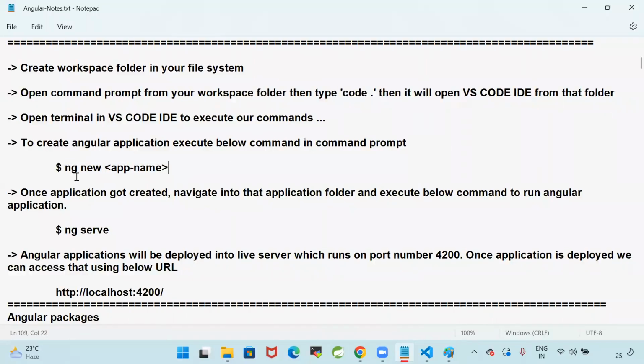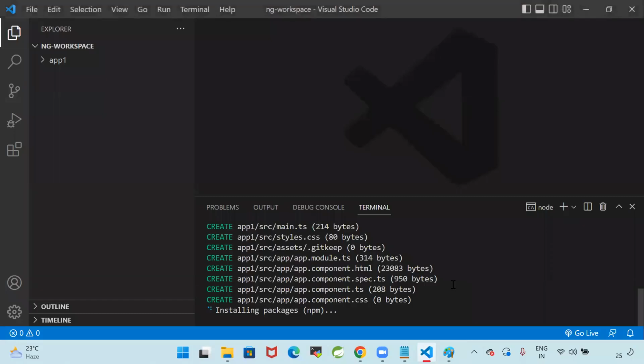Once the Angular application is created, we can simply run the application by using the ng serve command. Once the application got created, navigate into that application folder and execute the below command to run the Angular application, which is the ng serve command. Once the Angular application is started, we can access that application by using this URL. Angular will use a live server internally. That server will run on port number 4200. Okay, see the VS Code, the project is still being created.